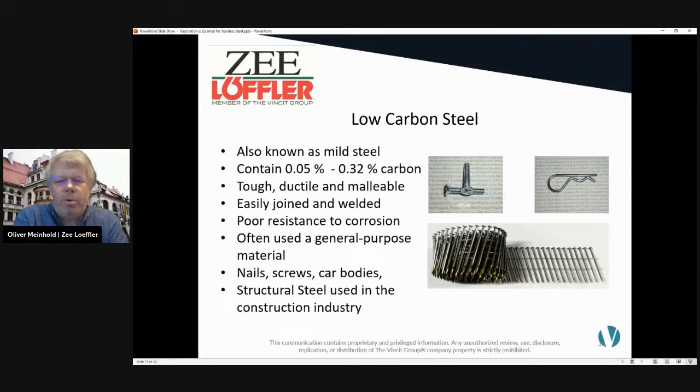So when you talk about low carbon steel, you can see there are pins, nails, screws. They have a very, very low carbon content, from 0.05 maybe up to 0.3%. They're tough, ductile, malleable. They're poor in corrosion resistance, so quite often you see that the nail is rusting. But it's a very general purpose item, and it's often used also in construction.